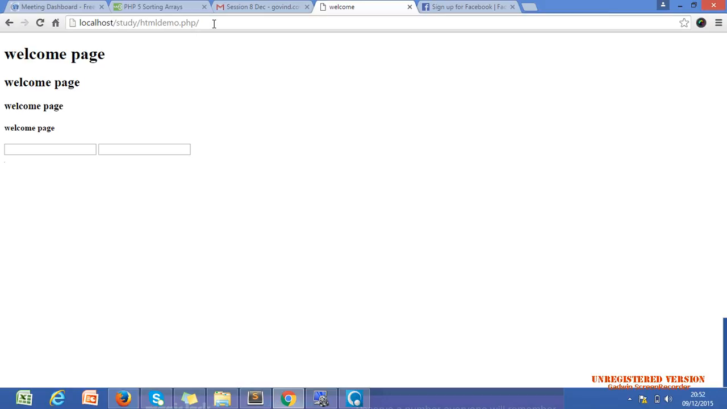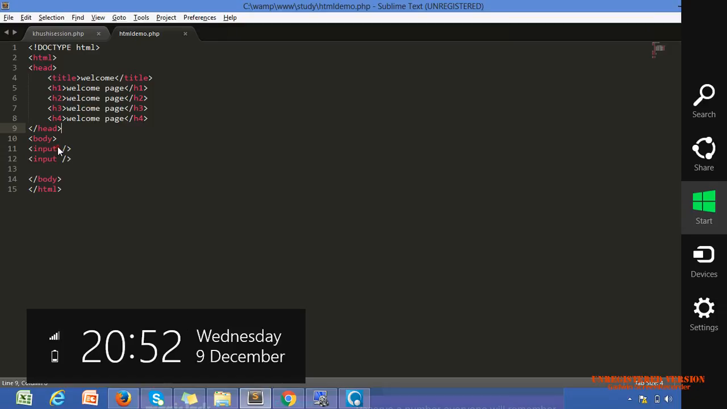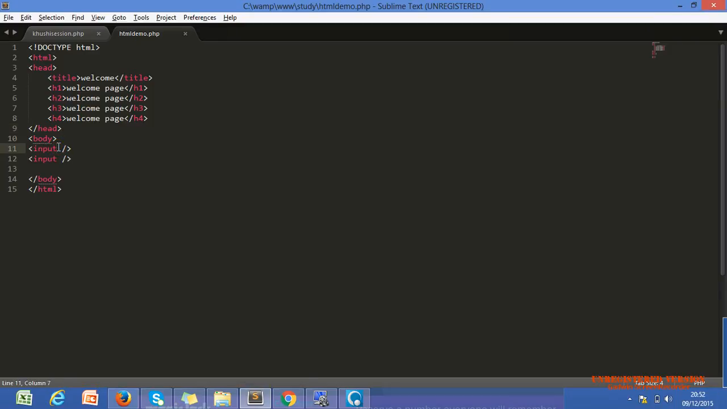Okay, now let's see the property. What is the property? Every HTML tag has properties. Properties means, if we use type, the type is also a property of input. If you want text, you have to write text. This is the default. If you didn't write anything, our browser understands that we want a text box, and the output will be the same as when you write it.